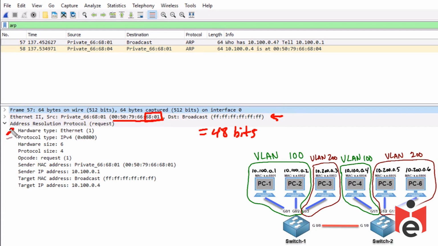And as we take a look at the details regarding the ARP request itself, here's showing us the sender MAC address and the sender's IP address, which is PC1's address. The layer 2 destination address is the broadcast, and then it has the target IP address. So even though every device that's in VLAN 100 will have an opportunity to look at this ARP request, only the device that owns and is currently using the IP address of 10.100.0.4 will do a reply.